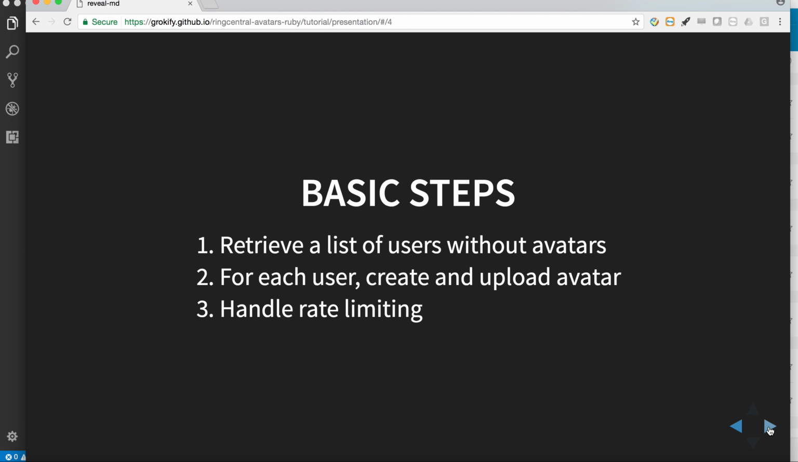To upload default avatars for all users without photos, we'll need to do three basic things. First, we'll need to get a list of all users without avatars. Then, for each user, we'll need to create and upload an avatar image. Finally, we'll need to handle rate limit throttling for multiple API calls. Let's take a look.